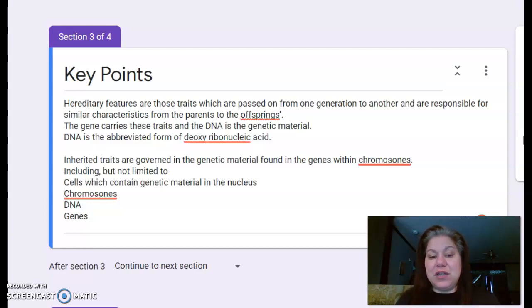The gene carries these traits, and the DNA is the genetic material. And DNA is the abbreviation for deoxyribonucleic acid. It's kind of difficult to say, huh? So our inherited traits are governed in the genetic material that are found in our genes within our chromosomes. And this is included but not limited to cells, which contain genetic material in the nucleus, chromosomes, DNA, and genes.